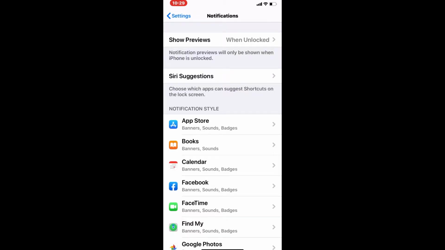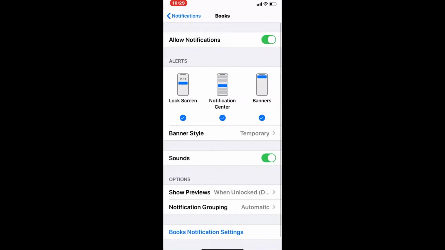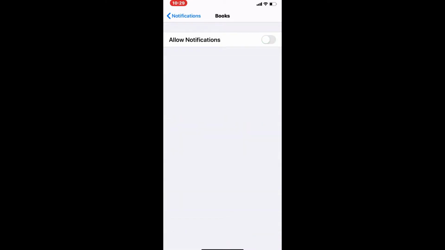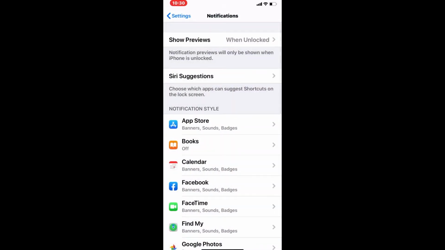You'll see the notification style for each app listed. If I tap on the Books app, which I never use, I can turn off notifications completely. To do this, just move the switch at the top of the notifications panel to the left to turn off all notifications. I won't receive any notifications from Books.